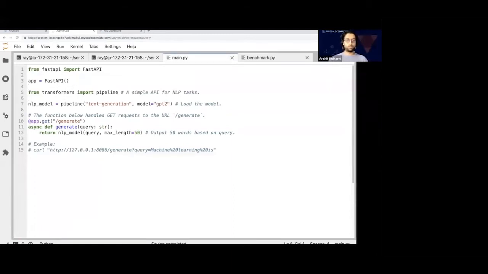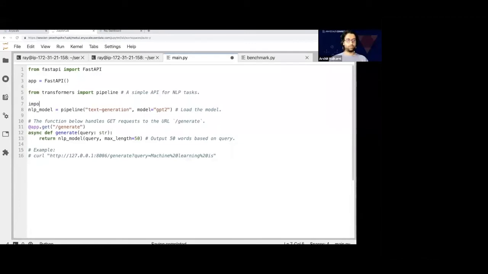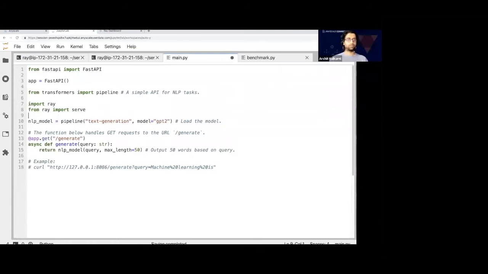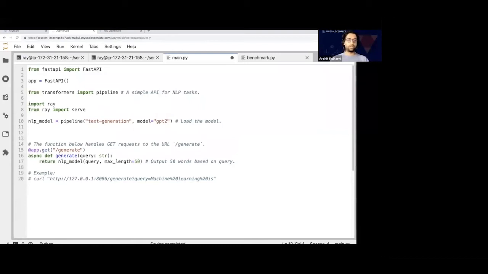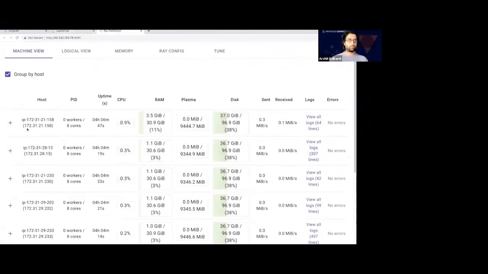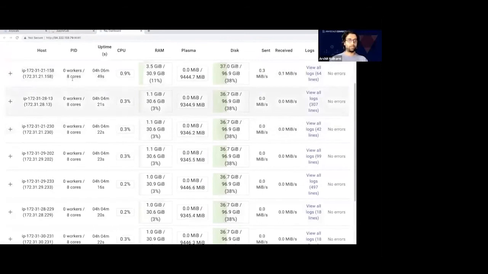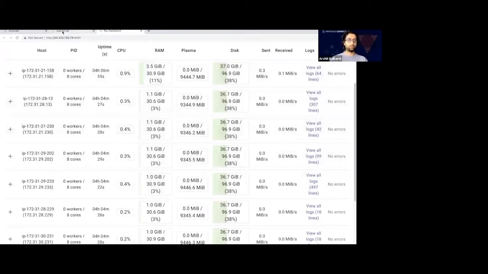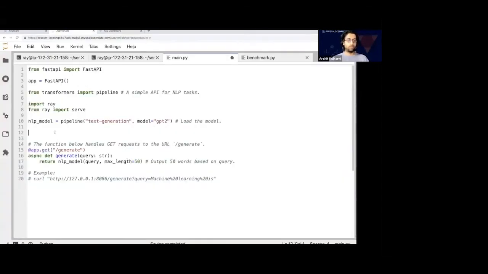First, we'll need to import Ray and Ray Serve. Now, we need to connect to our Ray cluster. There's already a Ray cluster running. Here's a dashboard where you can see I have various nodes. Each node has multiple cores. Nothing's happening on it right now. On startup, we want to connect to this Ray cluster from our Python script.